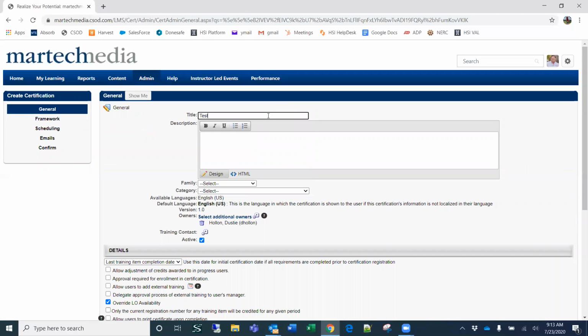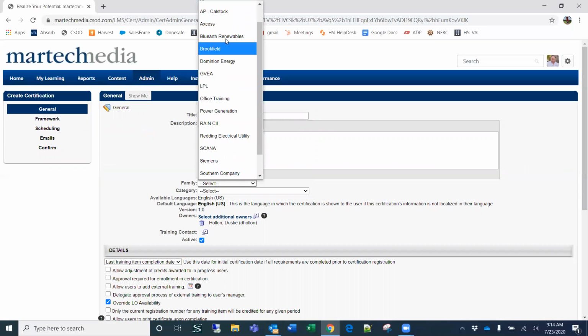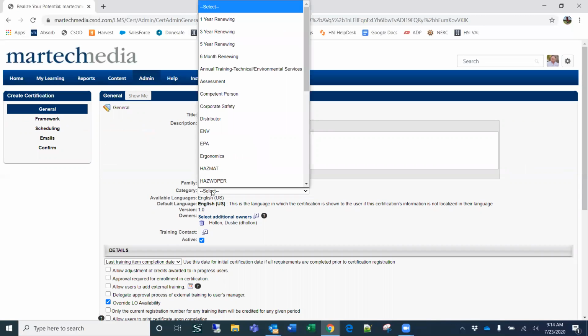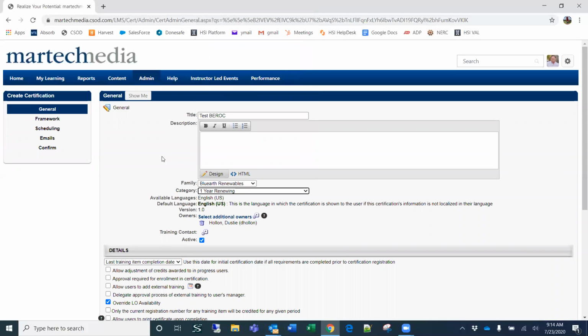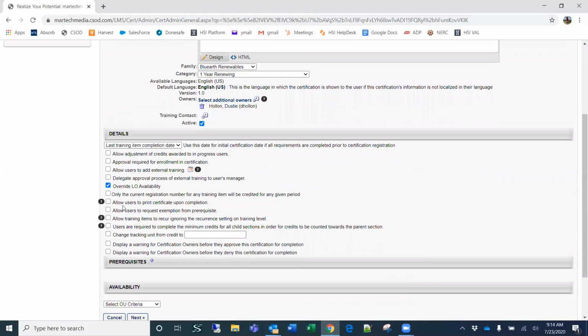And I'm just going to call this test. Or it's B-Rock, right? Yeah. And family, we want to choose Blue Earth Renewables. Category, you can really select anything. I do have categories in here, so if it's like when you're renewing, you can select that. Down here below, if you want users to print a certificate, I always check that.